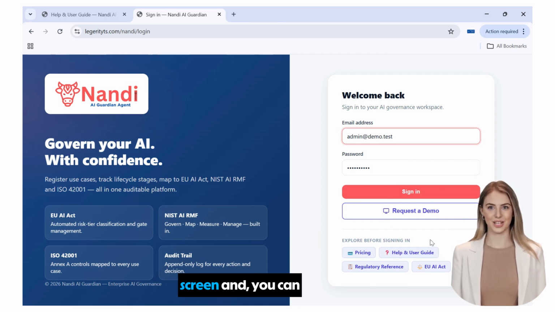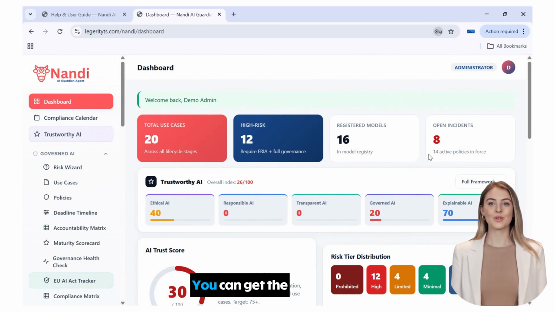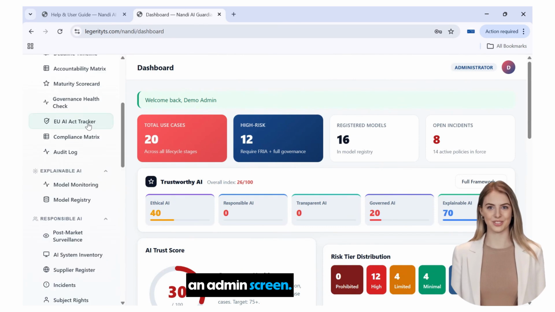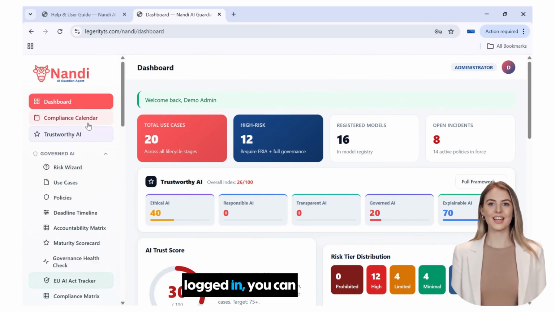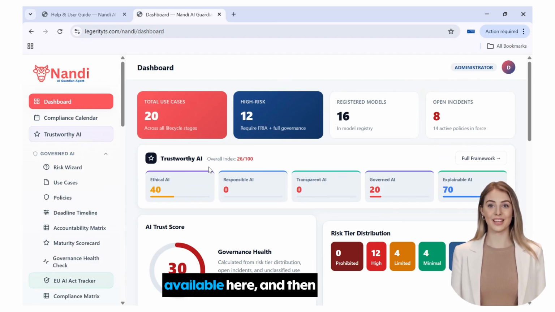This is the login screen, and you can see here you can request a demo, and the pricing details, help, and user guide. You can get the details from the login screen itself. I'm logging in here as an admin. Once logged in, you can see all the menus on the left. All the menus are available here, and the important one is the dashboard, which we can start from here.